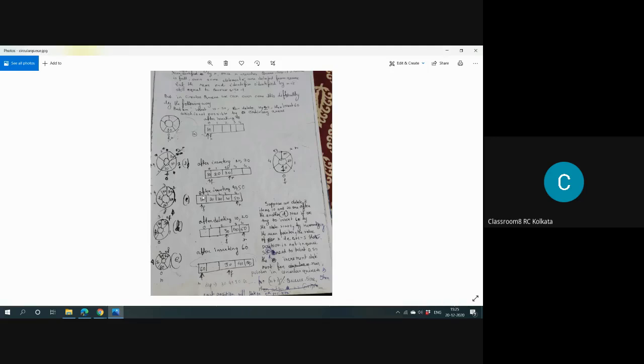Now you delete the front two items, which are 10 and 20. If you delete 10 and 20, this will be deleted and this will be deleted. So the elements remaining are 30, 40, 50. This is the current position linearly, and this is the current position circularly.